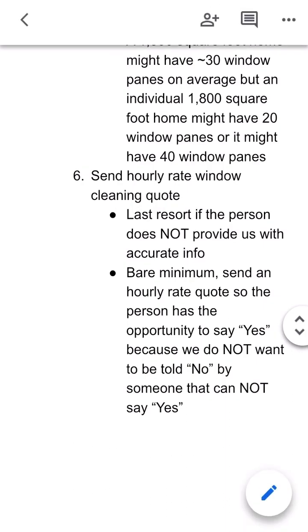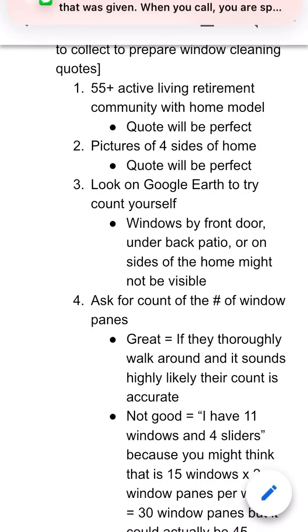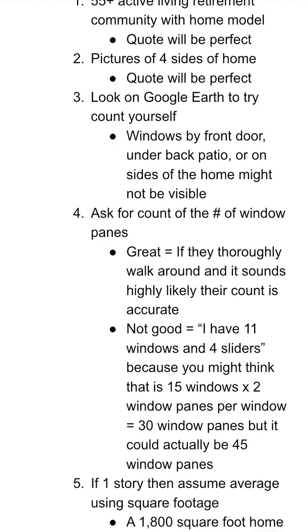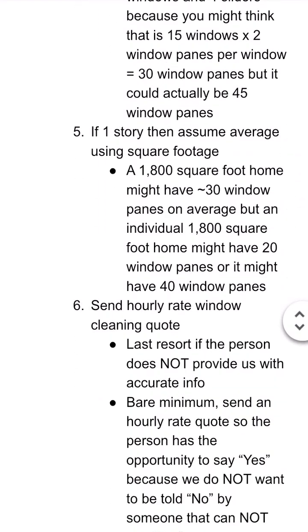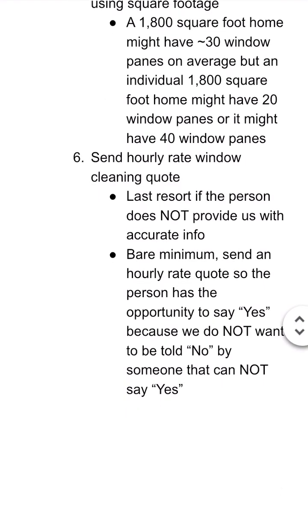And the very last resort is very commonly someone will not live in a retirement community. They won't be able to provide us the pictures of the four sides of the house. Their house won't be visible on Google Earth. We can't see the four sides. They can't provide a count of the window panes. They live in a 2-story home, let's say, so we can't get the square footage. Then just send them an hourly rate quote for window cleaning. This is the last resort if the person does not provide us the information that's accurate otherwise.